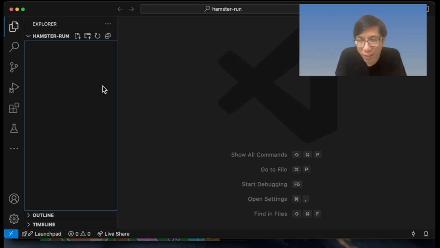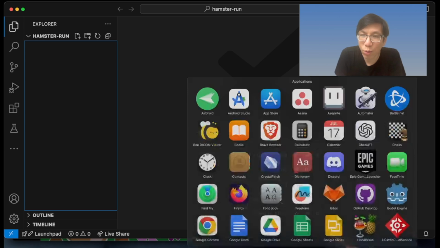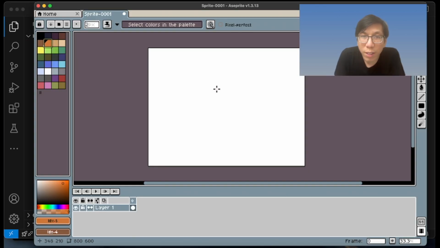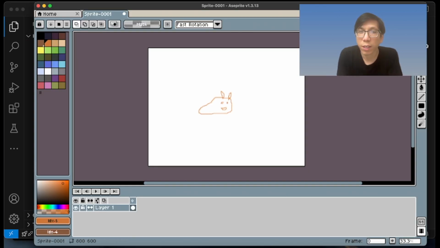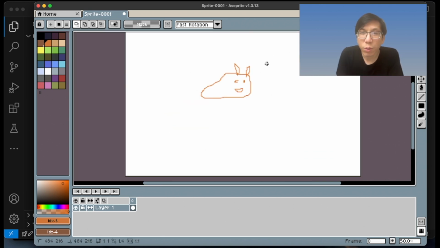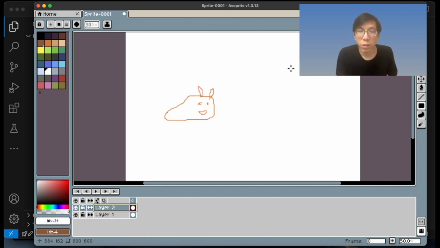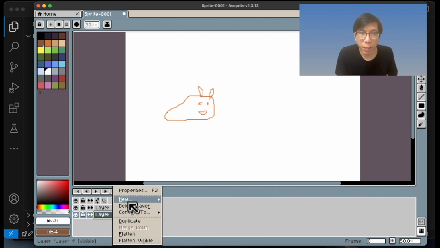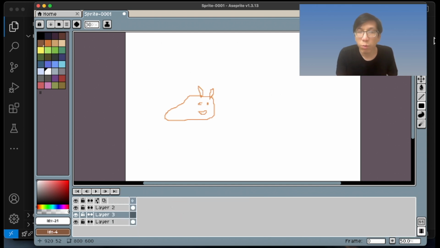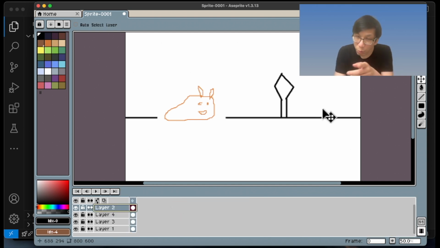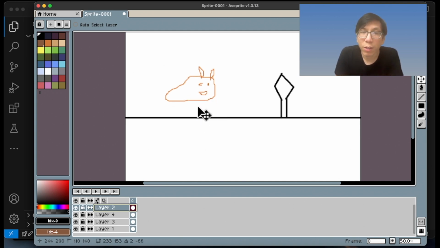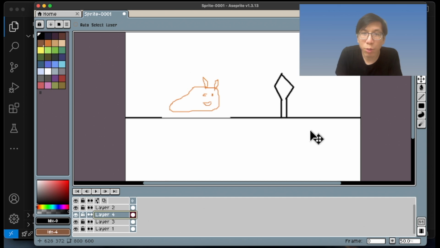So maybe before I get started, it might be good to plan a little bit. The idea is that we have our little hamster. Here's our hamster. Then we're gonna have the ground somewhere. The obstacle is gonna come from the left, and the hamster is gonna run, like jump, jump, jump. Meanwhile, all the obstacles are gonna come, and the hamster just has to avoid them.